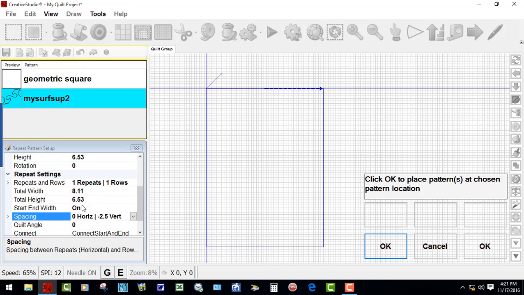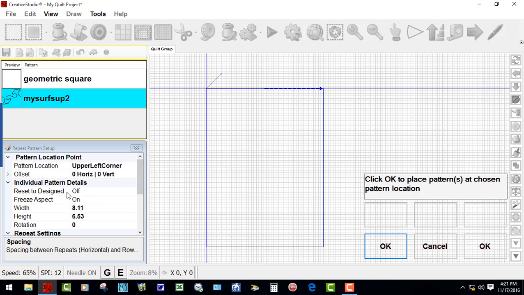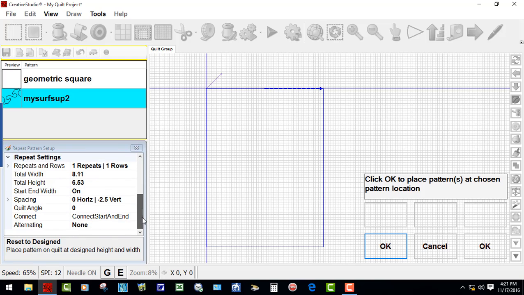I want this total width to be 47 and total height to be 64. I need to do everything I can to keep it at this 6.53 size, and I'll put in my total width, 47. It's actually going to make it a little bit wider than that. 6 repeats.